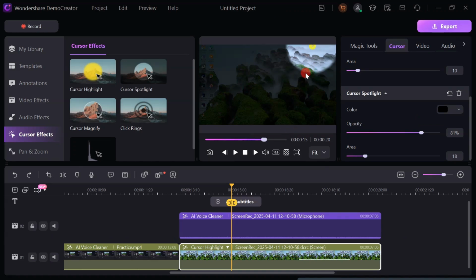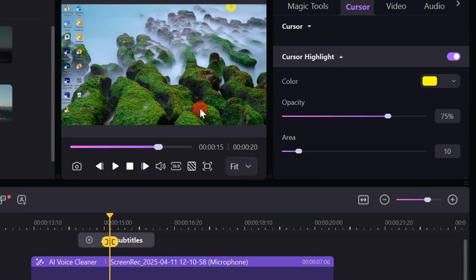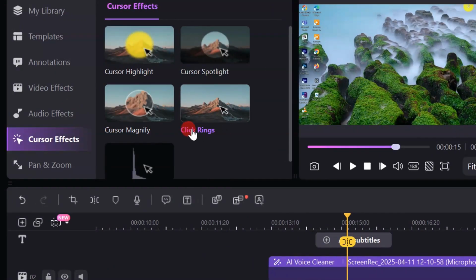If after adding the cursor spotlight you don't like it and you want to remove it from your video, you can simply come over here, click on this delete button, and it's going to remove the cursor spotlight from your video. The next thing you can add is the cursor magnifier. So after that, you can add the pan and zoom to your video.